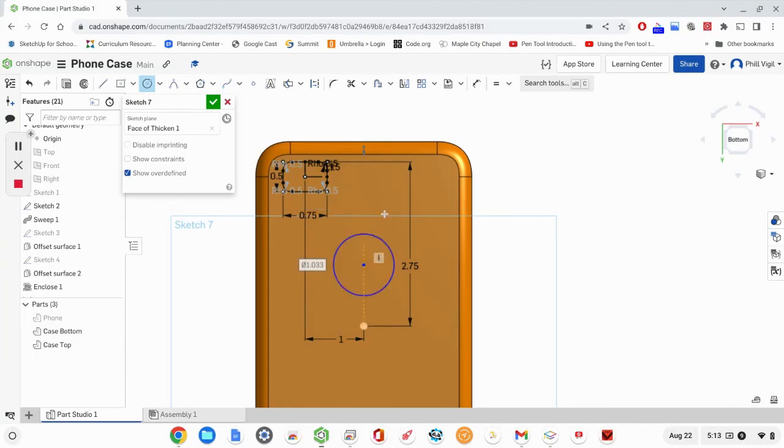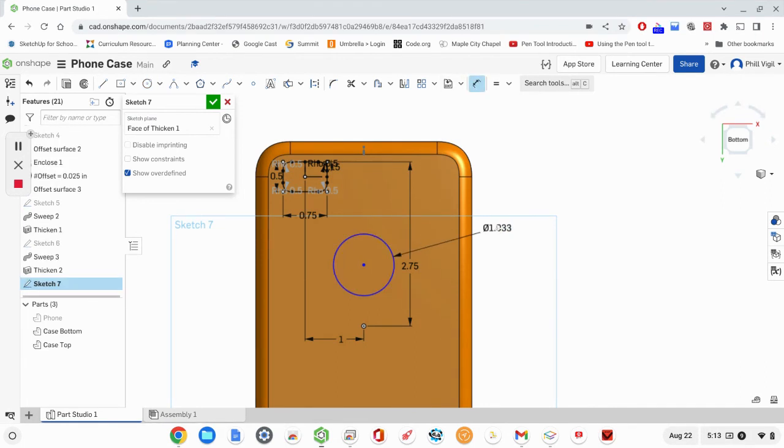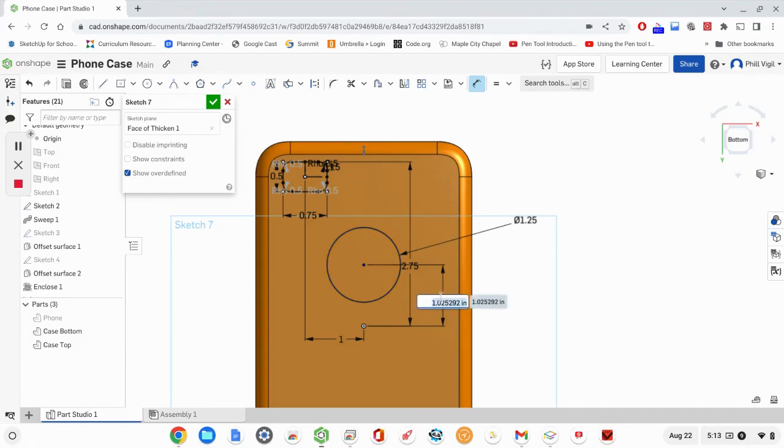Now I can dimension this. It's supposed to be a radius of, say that's diameter, 1.25. And the distance between the center point of the circle and the point of origin is 1.25. No, it's 1, sorry. Alright, so we're done with our sketch. Click the check mark to accept it.